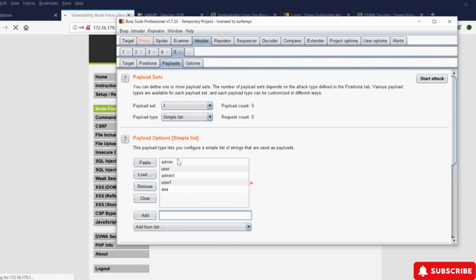So this was for the usernames, and the second list is of passwords. Let's give one correct password, that is password. Second one is this. Third one is QWERTY. Then we can add 1234. Now let's start the attack.